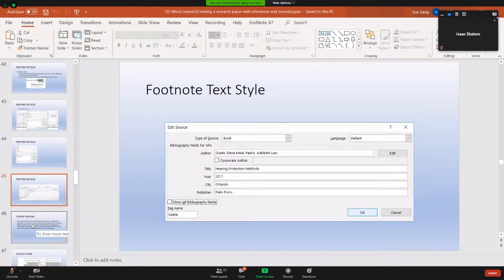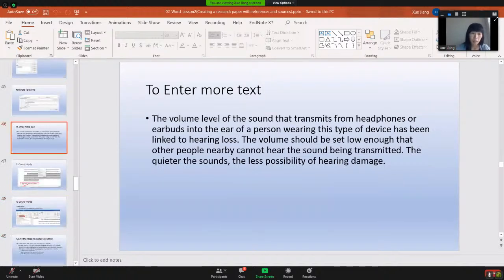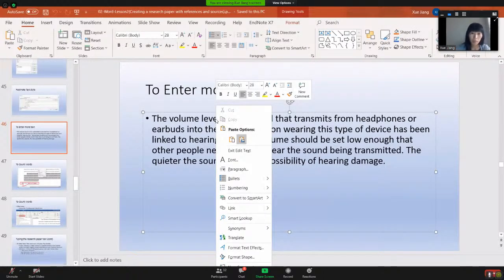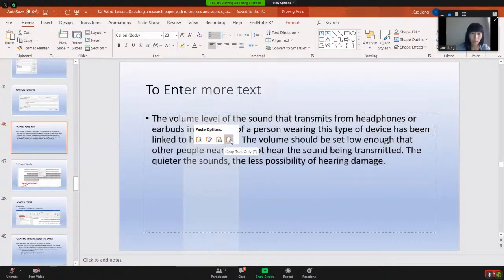And after you're done with this source, if you have anything wrong, don't worry. We can update, we can change later. I will show you how to change the source. And next step, we are going to enter a new paragraph. You can just copy this paragraph. And when you paste, pay attention, use text only. For example, copy, use this, keep text only. You will keep your original format of the Word document.